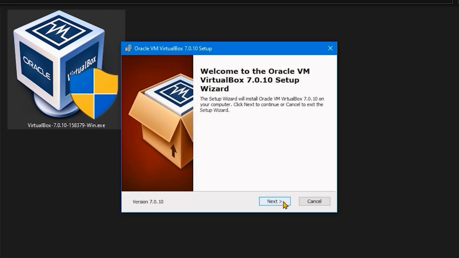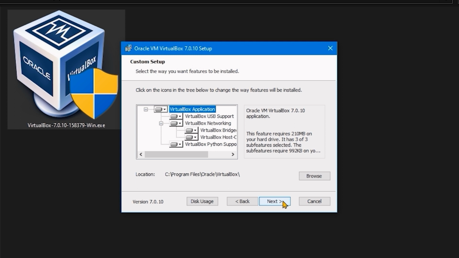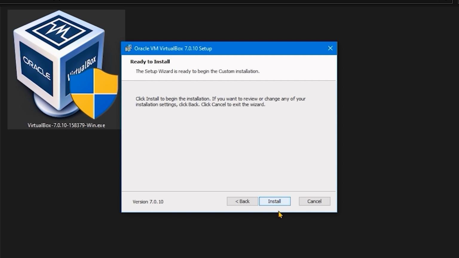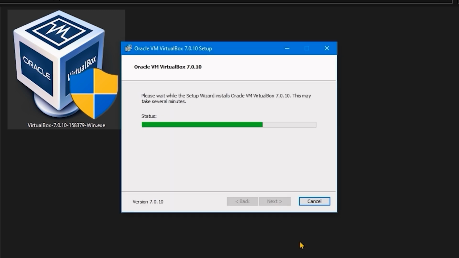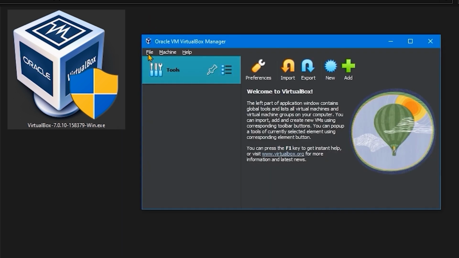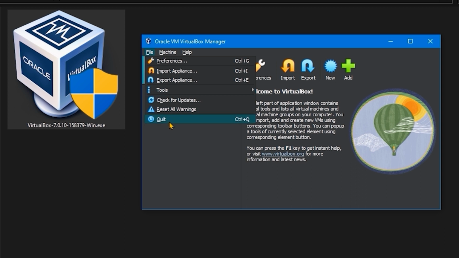Double-click the VirtualBox.exe file in the download directory to launch the program's installation. To begin, select Next for every item and select Install. After that, click the Finish button to launch the software. Select the Quit button to close the program.